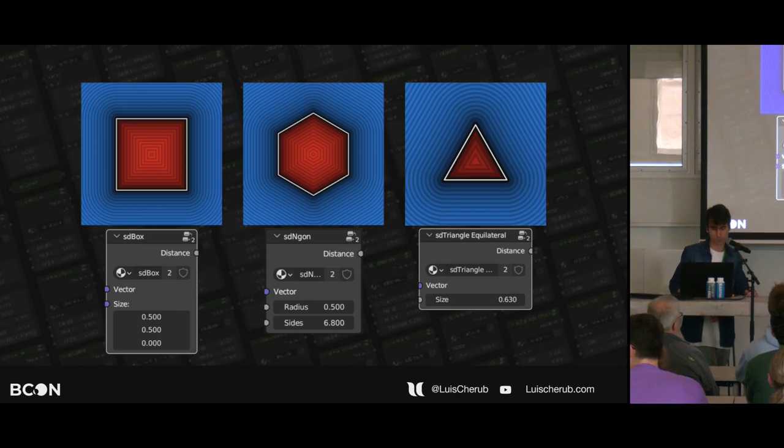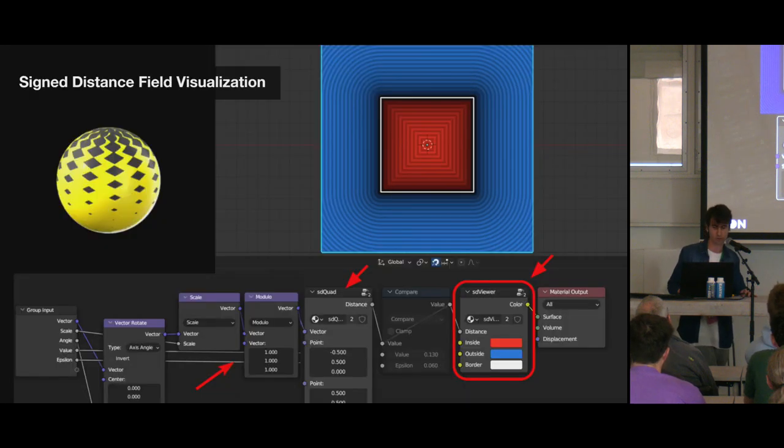Moreover, I wish they were included by default. You can save all those in your library for quick access. It also includes some 3D ones, but I mostly focus on the 2D fields as they're cheaper. And that's essentially how the geometric pattern is done. Examples are the SD box, the SD n-gon with variable sides, and the equilateral triangle.